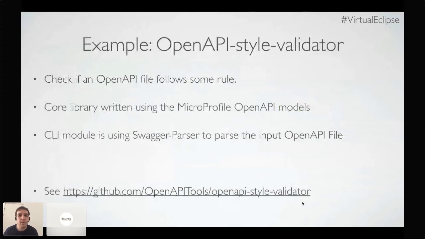So this is an example of a tool that is doing exactly that. This is a small style validator that checks if the OpenAPI file is following some rules. The core library is using the microprofile OpenAPI models, so the interfaces. And the CLI module that these tools provide is using Swagger parser to parse the file. And then there is a small wrapper to wrap the Swagger models into the OpenAPI models, just in case you are interested.